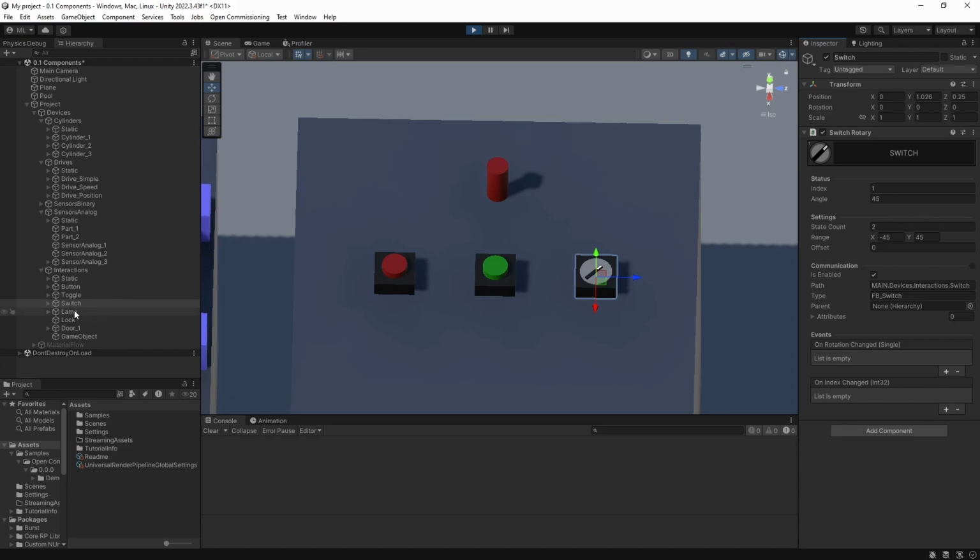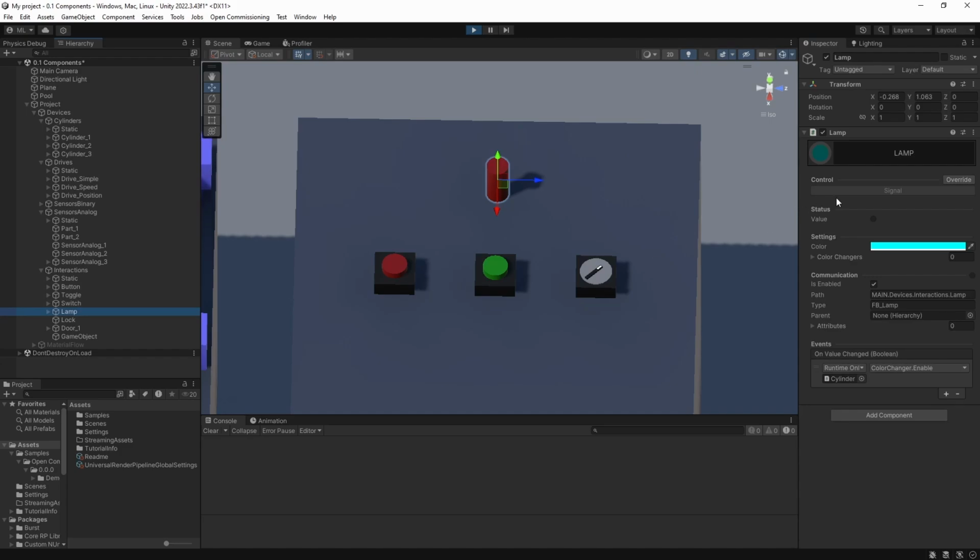The last one is a lamp, which is also very simple. If we override it and give it a signal, it will turn on. And if we release the signal, it will turn off.